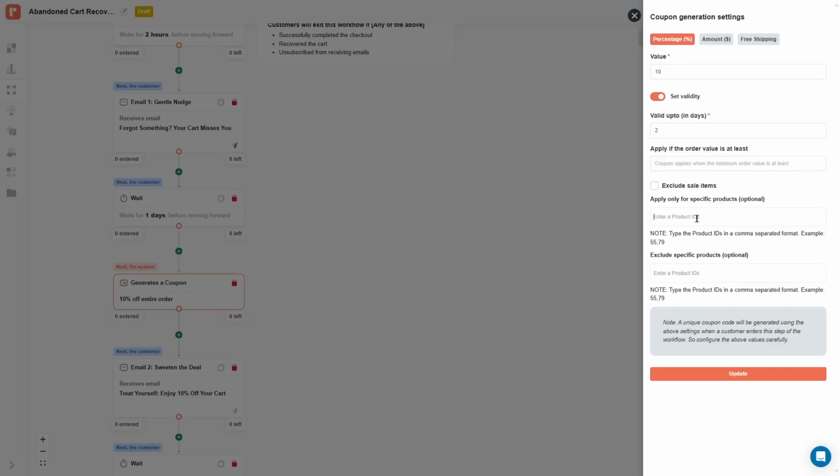Although this is optional, you can enter product IDs from here. To do that, you can simply add the product IDs in a comma separated format. For example, 55, 79. So you can add those products, and this coupon will be applied only to those products. You can also exclude specific products from this coupon as well. Once you're done, you can simply click on update.